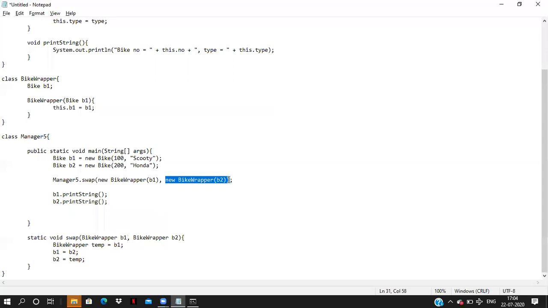Whenever we are creating an object of the bike wrapper, if you call the one-argument constructor of bike wrapper, it does this.b1 = b1, assigning the b1 value to the current class's b1 attribute. Similarly, new BikeWrapper(b2) also assigns the constructor's local variable b1 to this.b1. The b2 does the same thing there.